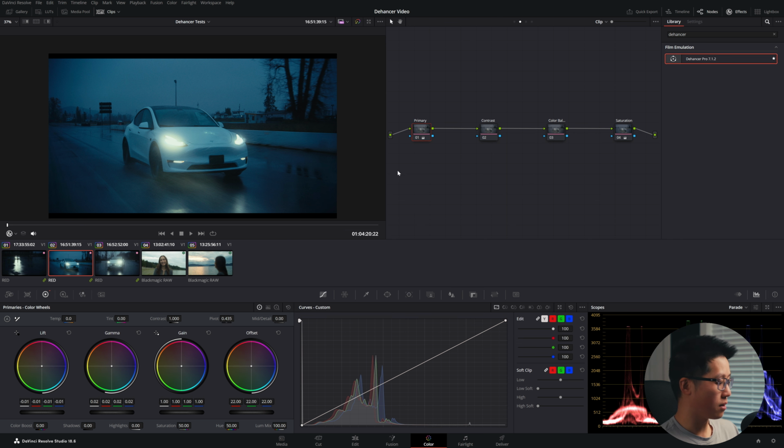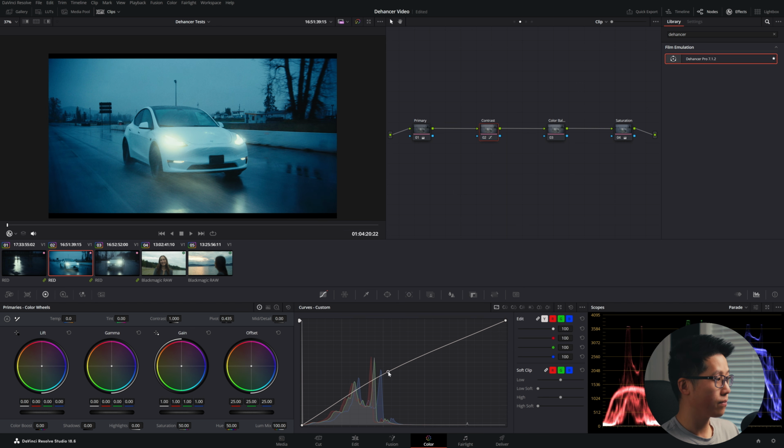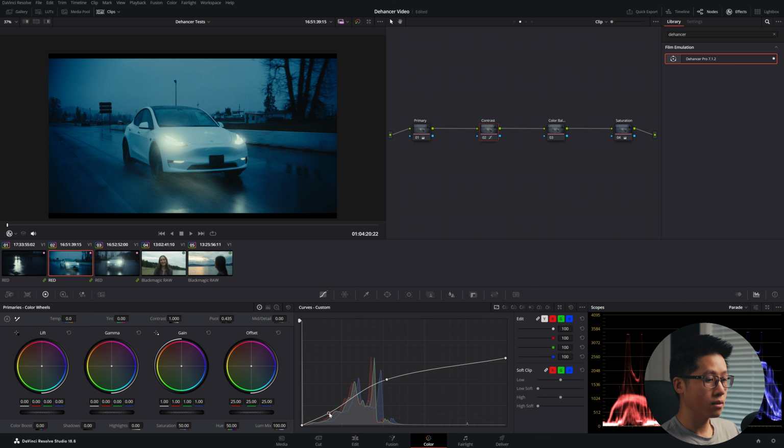That's looking pretty good. Slight adjustments. And then you know what? I'm going to go over to our contrast node and I'm just going to throw a curve on here. Don't want to go too far. I'm going to bring this down actually. So really clamp down on our highlights. Don't want to lose any detail, but I'm going to do a little bit of a curve in the shadows.